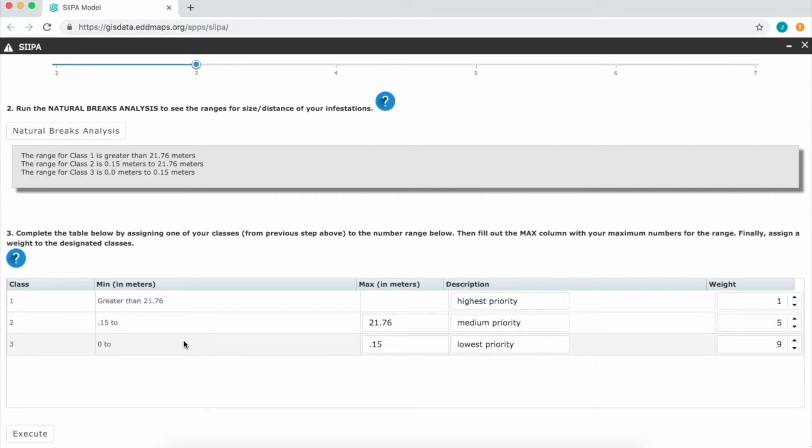Or if I wanted to set it to my own custom parameters, perhaps I want class 1 to be greater than 25 meters. I can set this to 25. And then my second category, maybe I want it to be 5 to 25. So it would read that class 1 is greater than 25 meters, class 2 is 5 to 25 meters, and class 3 is 0 to 5 meters. So you can go ahead and set the size of infestation to be anything that makes sense for your data set and would be the most logical way to organize the data.